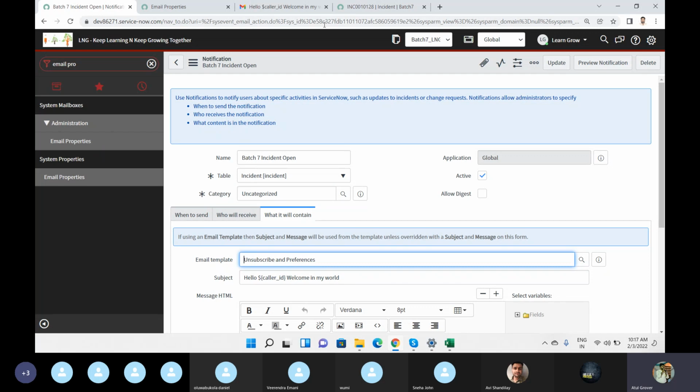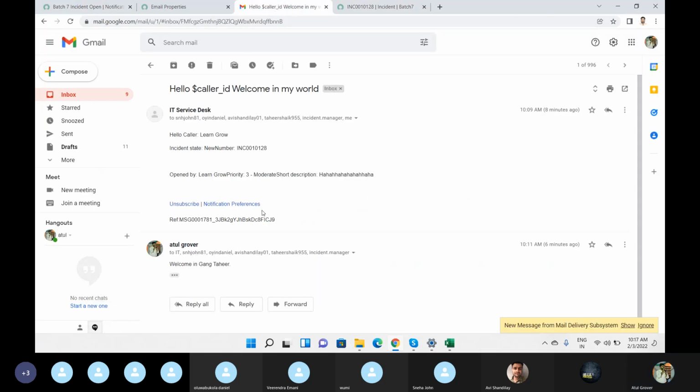But in ServiceNow, if you notice this thing, unsubscribe, notification preferences. If I show you something here in yesterday's one which we created.